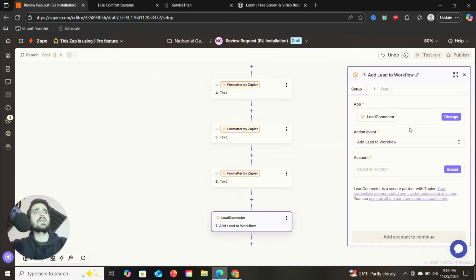A workflow in GoHighLevel is essentially a funnel, right? So it's going to be where if they're added to that workflow, they'll get a message or a text or an email or whatever. And then there'll be subsequent steps that they'll be added into. And I'll explain it more in depth once I put that video up, but just stay tuned for that.